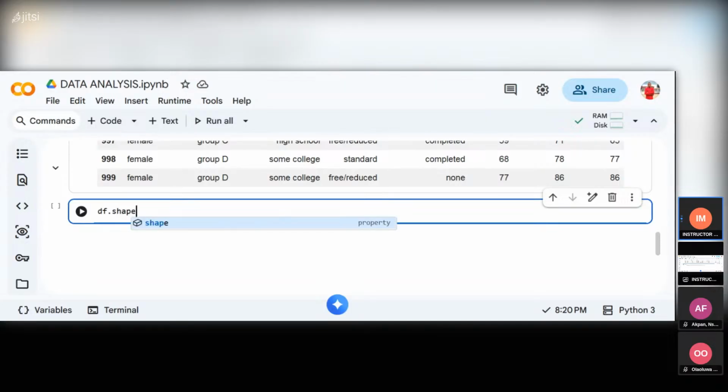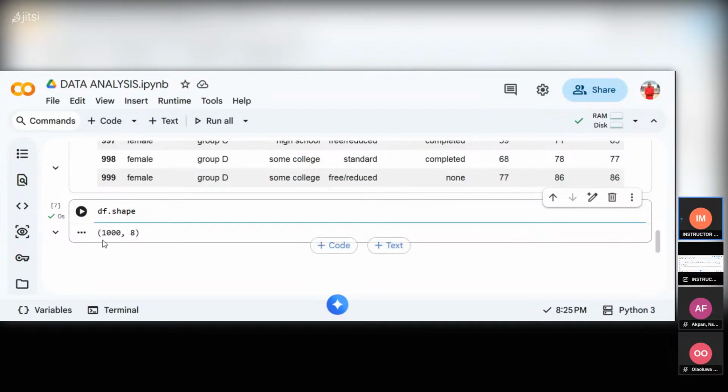Now, what is the shape of our data? We are going to look at it. Now, this is the shape. You see, we have 1000 by 8, which means we have 1000 rows and 8 columns, right? Yes, sir. So this is the shape of our data.